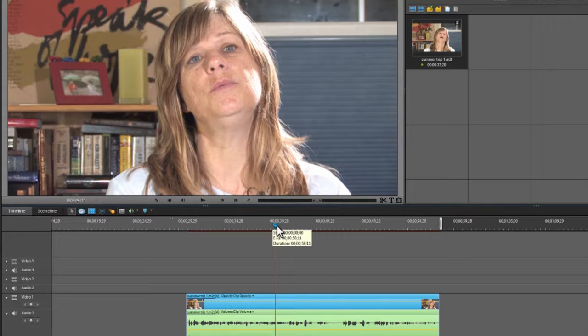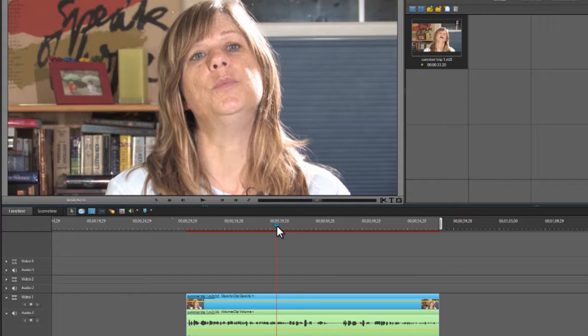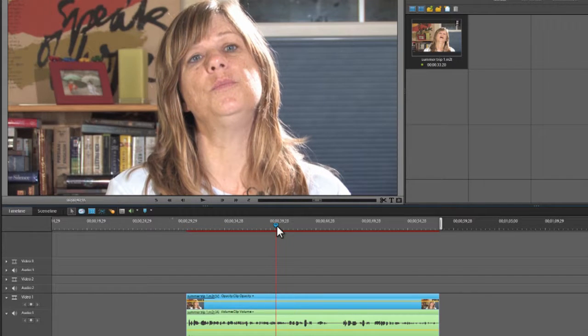Now, if I want to get in really closely, one frame at a time, I can use the cursor arrow keys, forward, backward. It gives you nice, fine control over where your edit is. Now, I want to go in and, in essence, take a pair of scissors or razor blades and just add an edit into this part of the timeline.